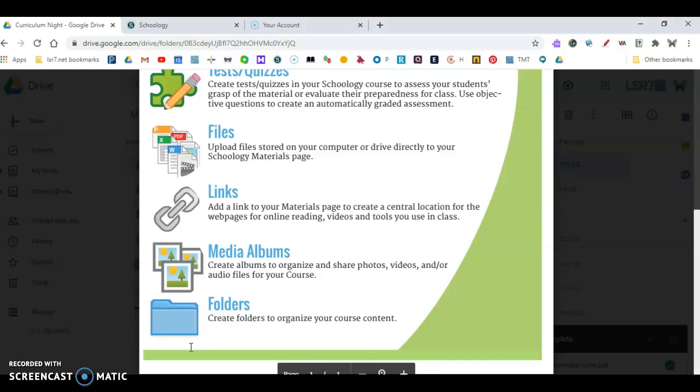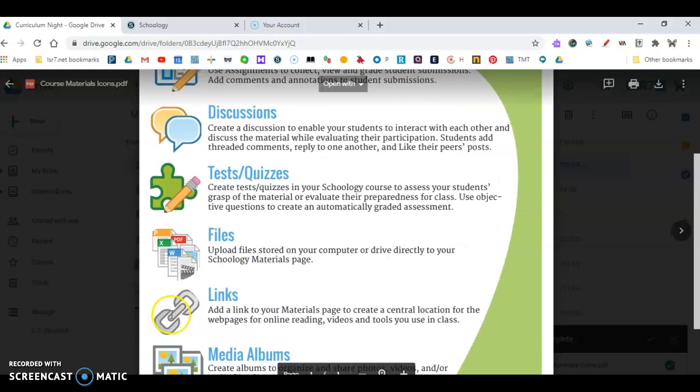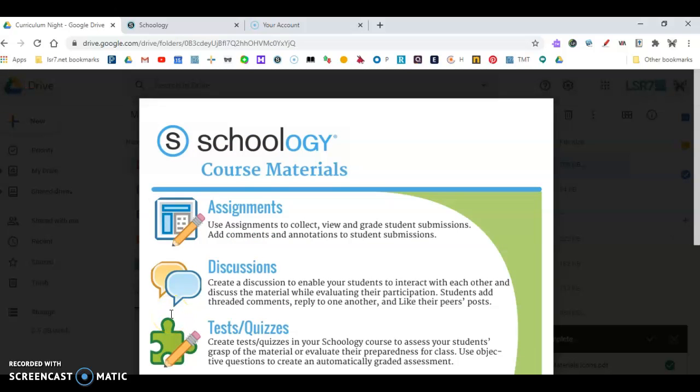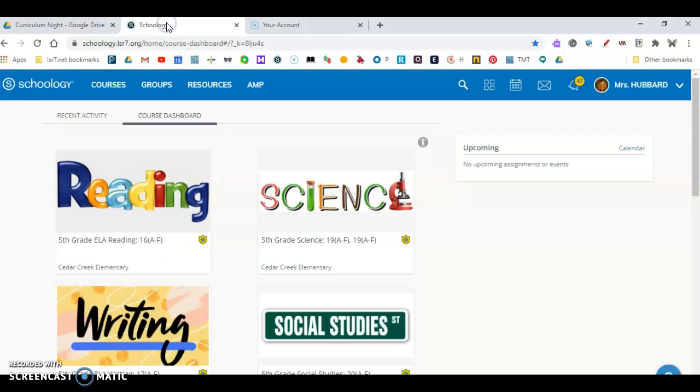Now, I don't expect you to memorize all of these icons and know what they are right away, but I just wanted to give you a heads up that there are icons in Schoology that mean something, and I do have this linked in the slide presentation if you ever wanted to refer back to it. Okay, let's get to Schoology.